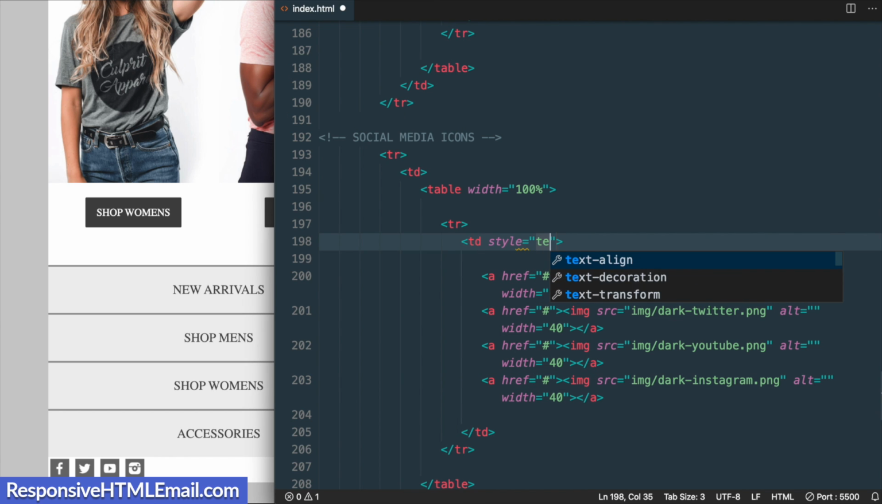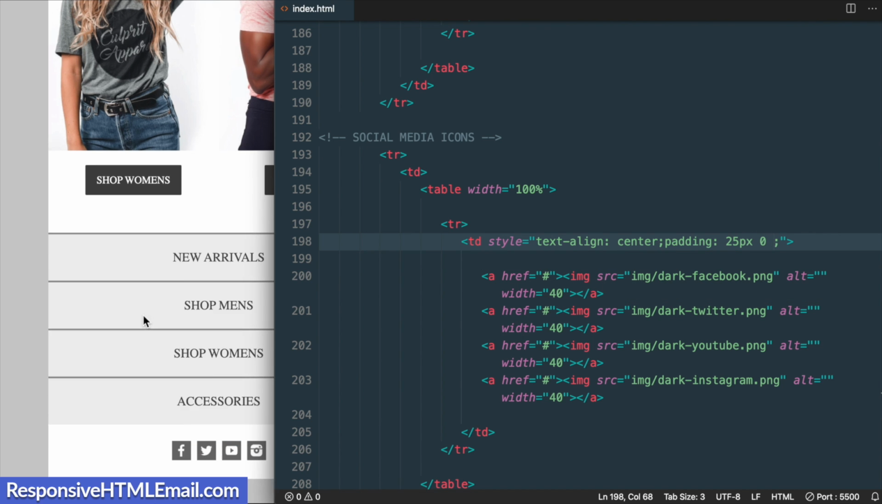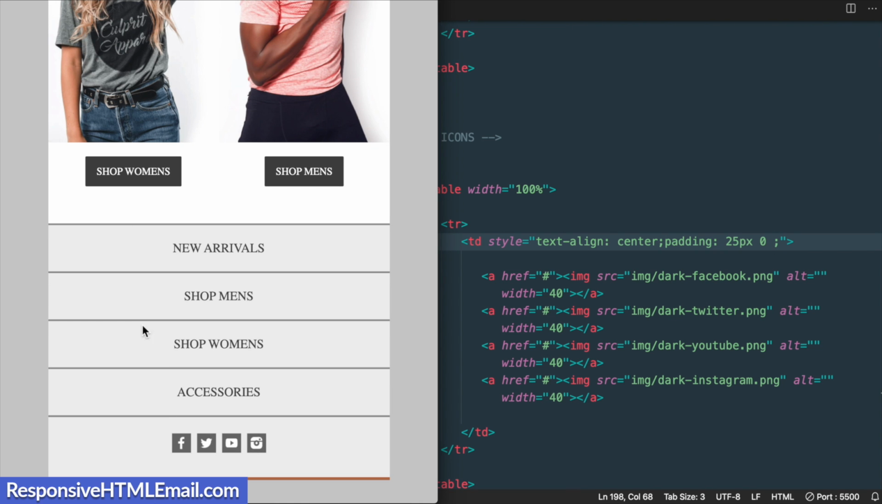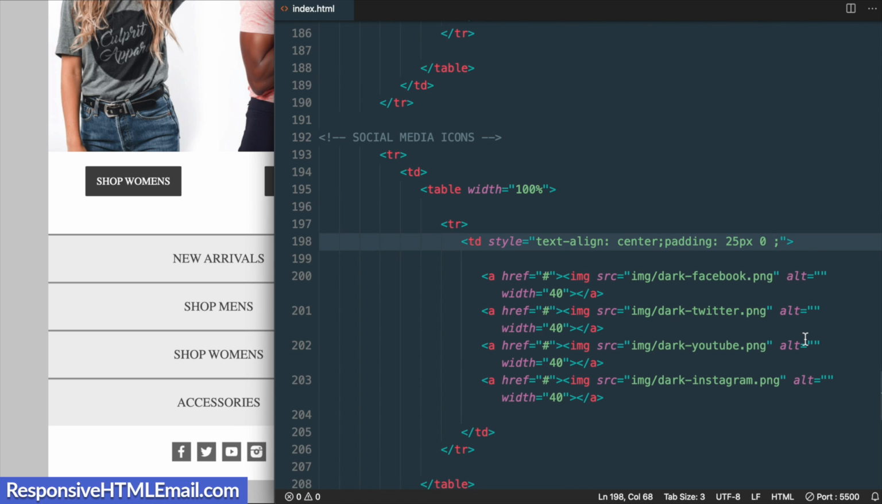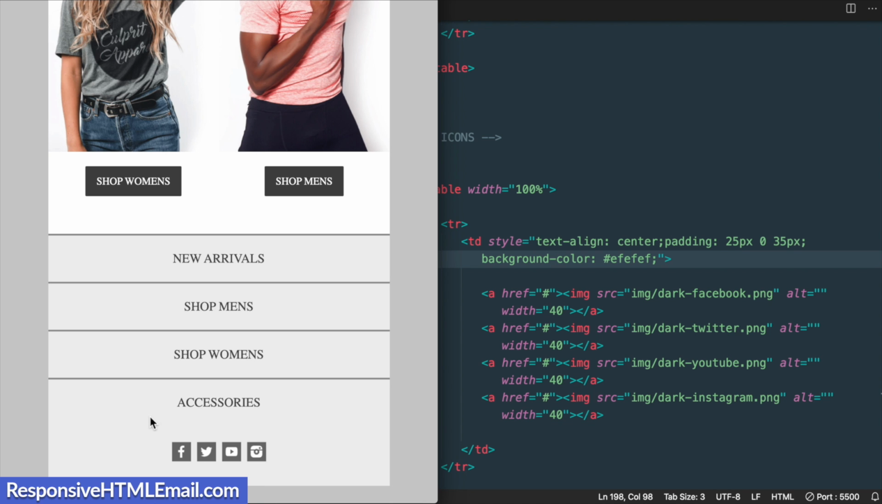So let's align them center with text align center. Then I'm going to add some padding to the top and bottom. So we'll add padding 25 pixels top, 0 left, right, and 35 pixels to the bottom to create some space before we get to the brown border that's at the very bottom of the template. So again, 35 pixels on the bottom. And then we can change the white background color to that same light gray with the hex value EFEFEF. So now if we save it, it looks good except for we're missing that border underneath the accessories text.